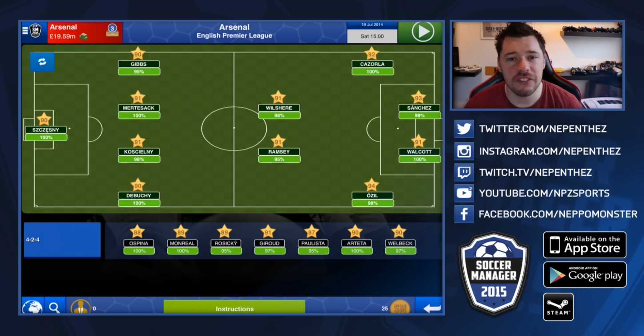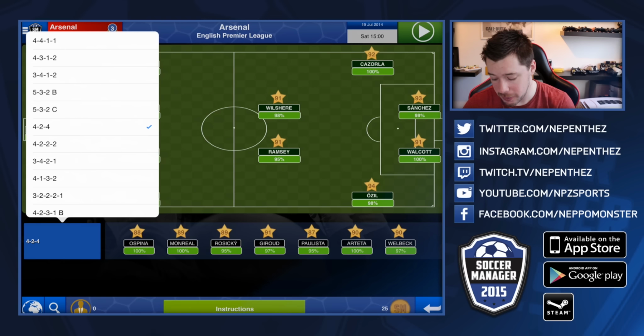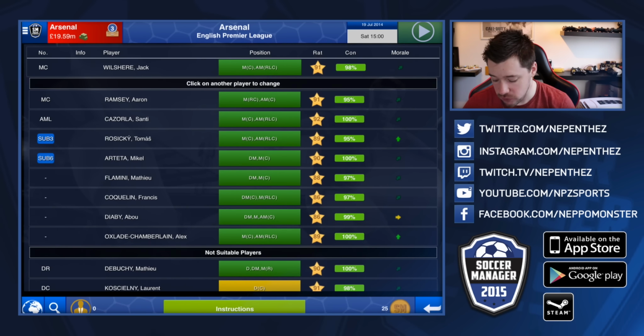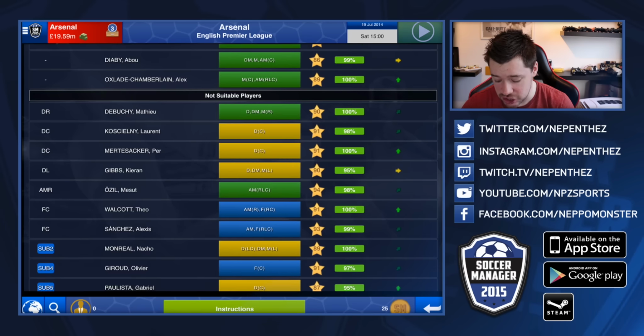Okay guys, we have hit the first game. We're going to be playing in a friendly for the first game. I've switched up to the 4-2-4 formation. You can see on the left hand side here you change formations. To change the actual players in the team, you click on the player. It gives you another player that you can change it for, the suitable and the non-suitable changes.